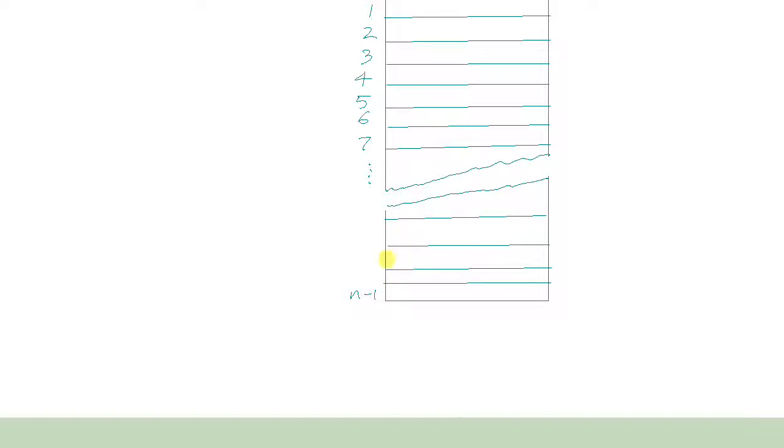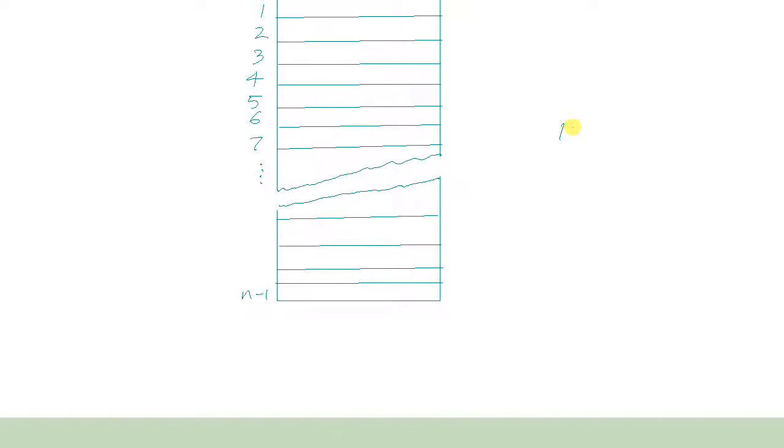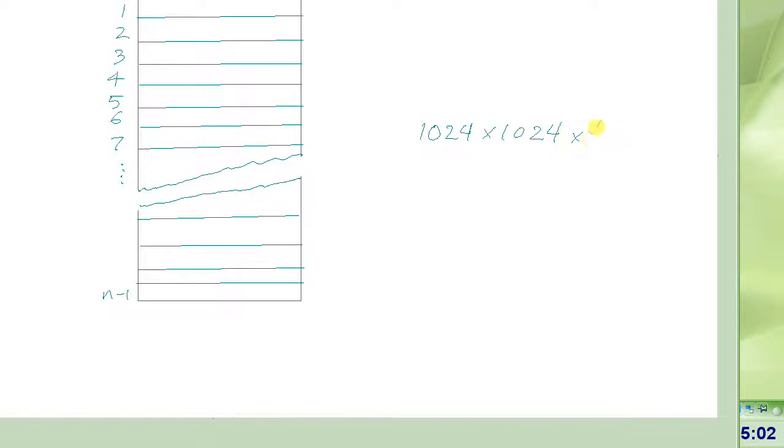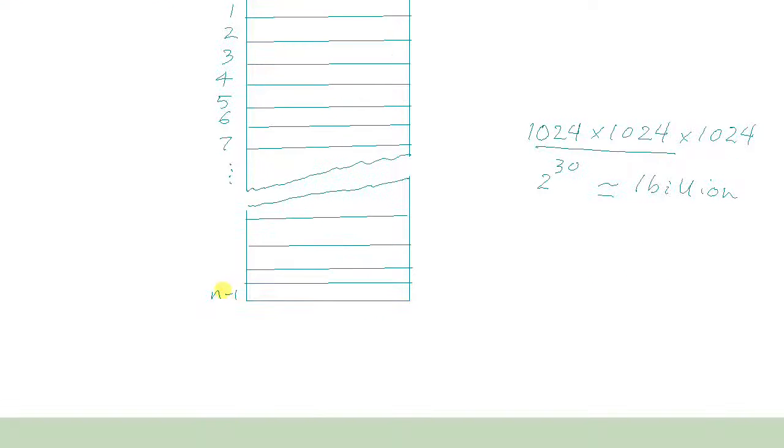You must have heard your computer has something like 4 gigabytes of memory. A gig is 1024 multiplied by 1024 multiplied by 1024, which is the same as 2 to the power 30. That's a big number, approximately equal to 1 billion. So 4 gigabytes is like 4 billion bytes. So the last address would be 1 less than 4 billion, and then n minus 2, n minus 3, n minus 4, and so on.